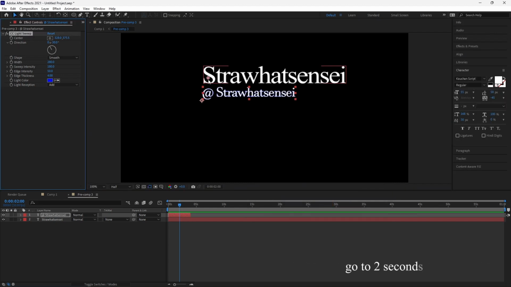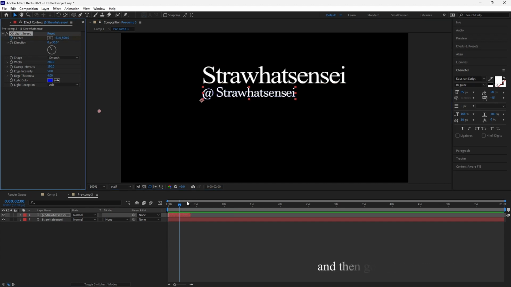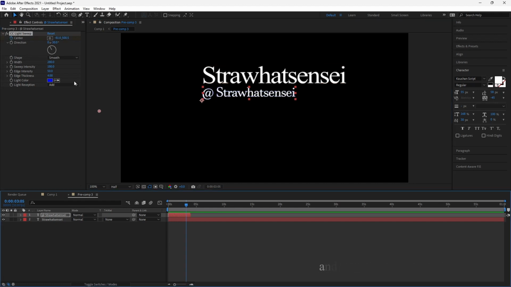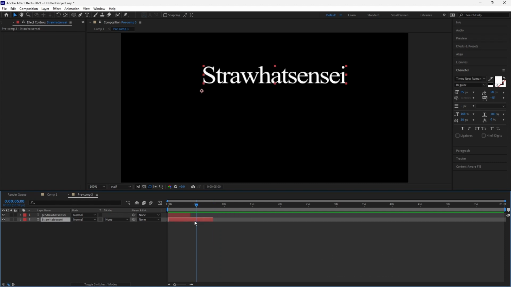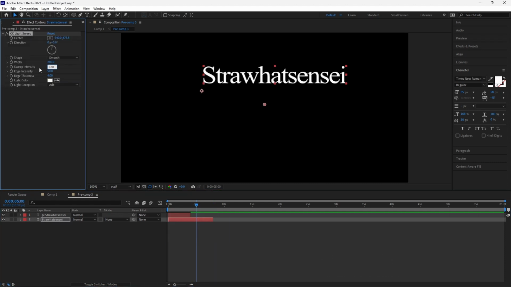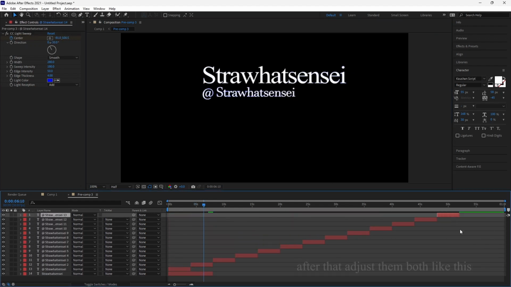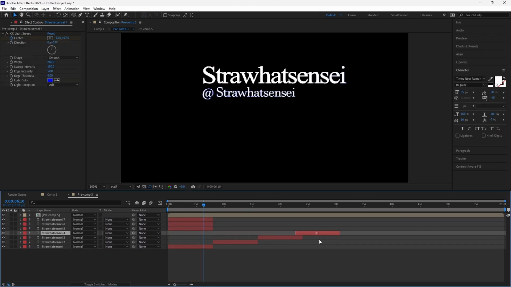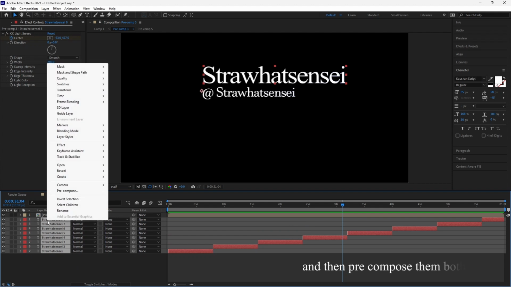Go to 2 seconds. Drag this thing like this again, and add a keyframe. And then go to 3.5 seconds and drag it above like this. Here's a preview. And now do the same thing with the other text layer. After that, adjust them both like this. And then pre-compose them both.